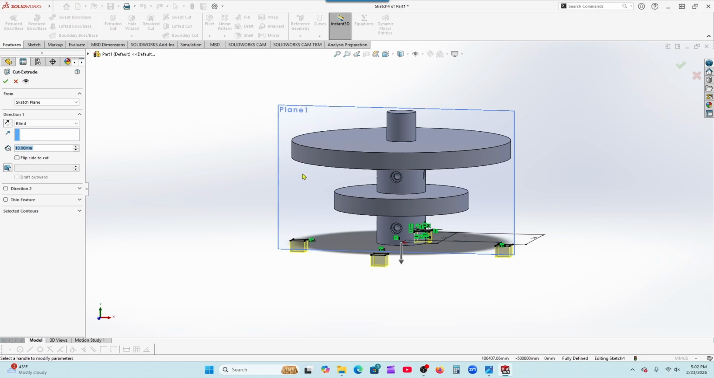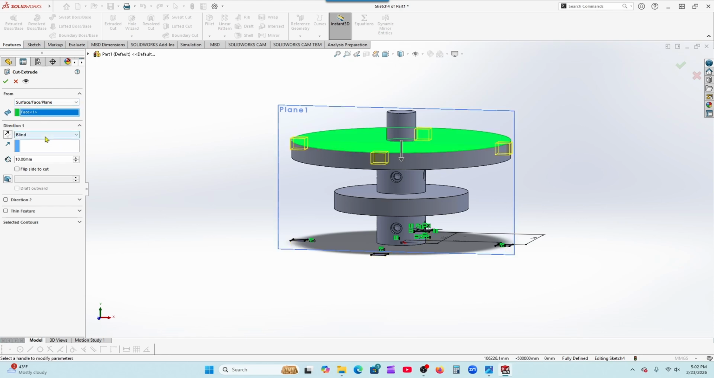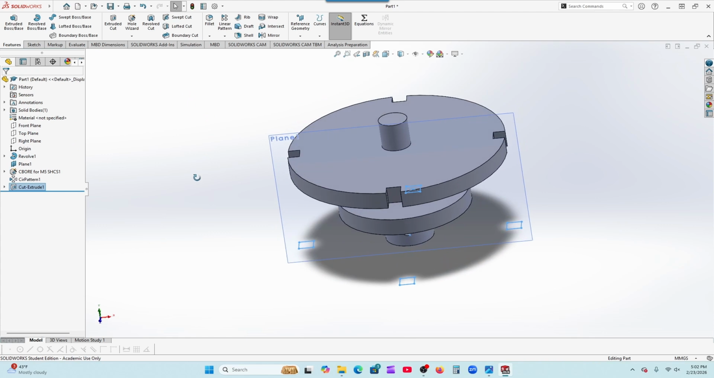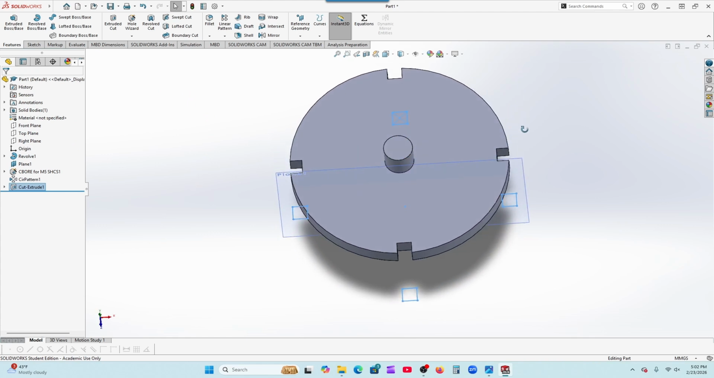But you see my sketch, because I drew it in the top plane, it drew everything down there at the bottom. So if I want to cut through here, where it says from, instead of sketch plane, I have to pick a surface. So I'll pick this surface, and then instead of blind, I will say up to a surface, and I'm going to rotate this around, and I'm going to pick this surface and hit my green check mark, and then it puts my cut all the way through.